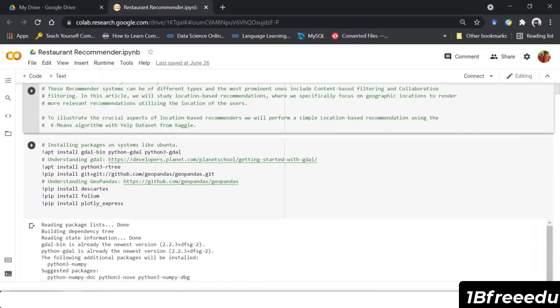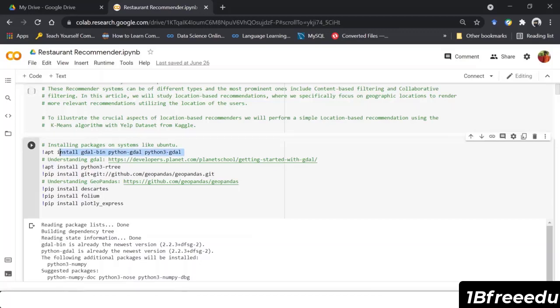Now, you can see that a lot of packages are there that I'm downloading, and you have to download all of these and then install them, because these don't come as a default with Google Colaboratory. Okay, so don't get scared from whatever I've written here.